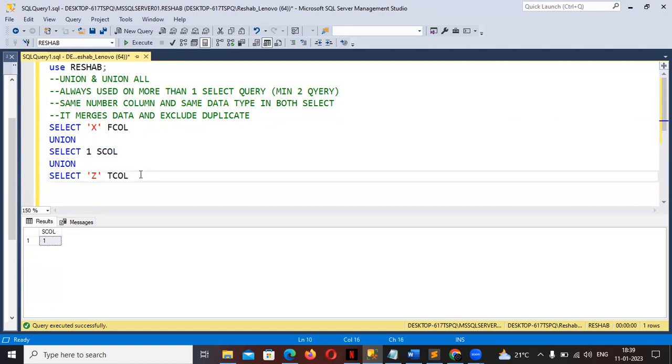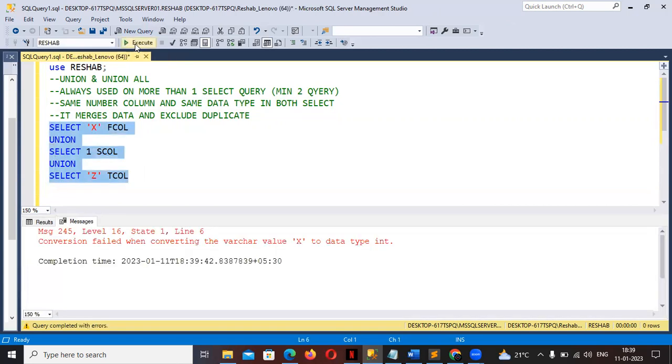Now when we try to use the union with this, it throws an error. It says conversion failed while converting varchar x to data type int. So when it was trying to merge from here to here, it had an error converting from varchar to int. Another thing you learn is that it needs to have the same data type. You cannot merge varchar into integer or integer into varchar. It has to be varchar with varchar or integer with integer.